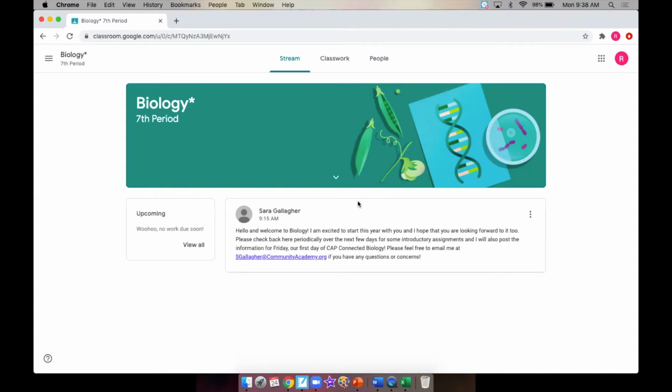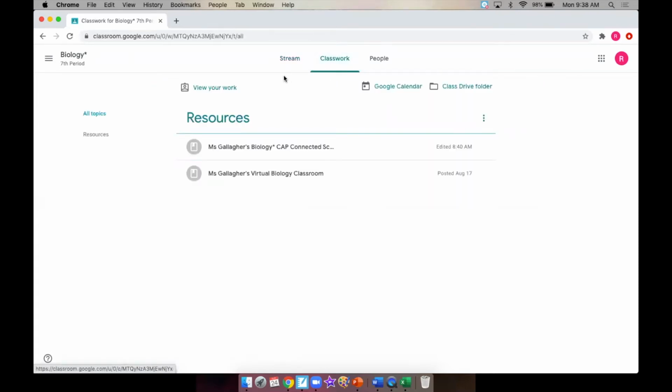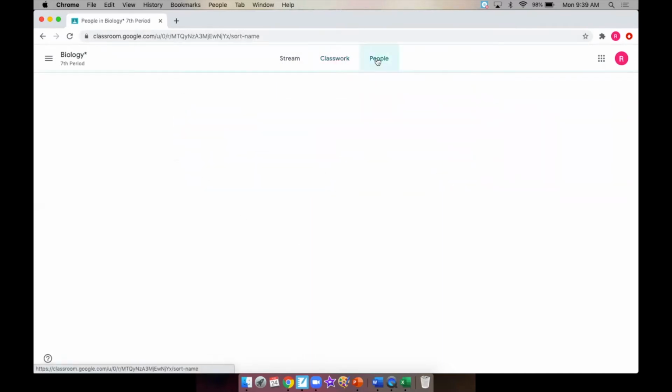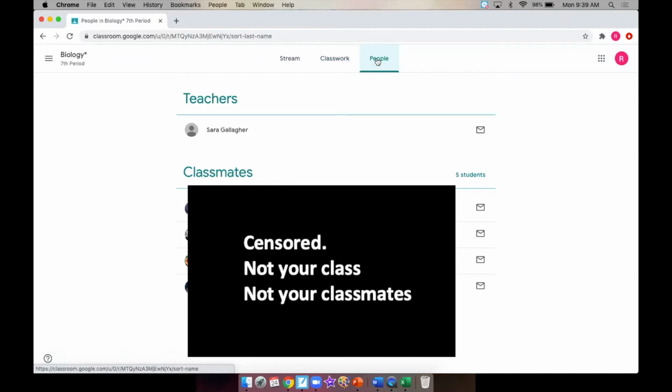And after a few days of doing that, it starts to get cluttered. So take a look all the way up here at the top. We are currently in the stream. You go over here, classwork, and you can see everything that she posts or everything I post will be in the resources area, easier to find and more organized. Not much organization on this one because it's a brand new class. And then people, you would see teachers and your classmates.